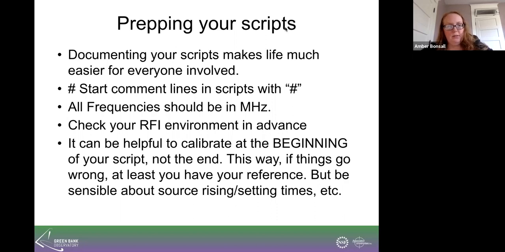If you can, it can be helpful to calibrate at the beginning of your script and not at the end. Sometimes you might run out of time towards the end with only 5 minutes left and you need to finish an on-off pair or something. You don't want to have to end your script having not done a calibrator. So it's best to just do your calibrator first, get it out of the way, and then continue observing. At least that way you know you have it.